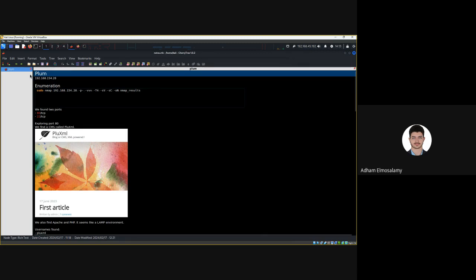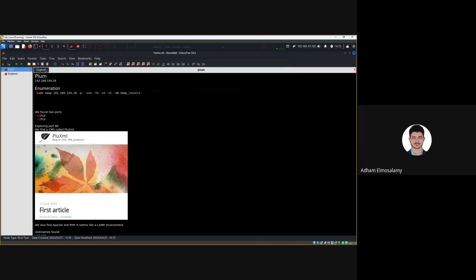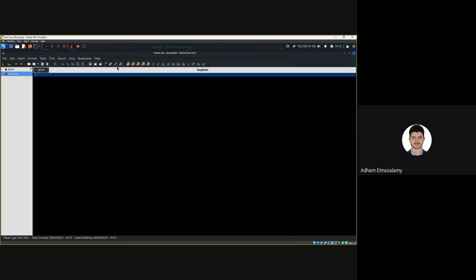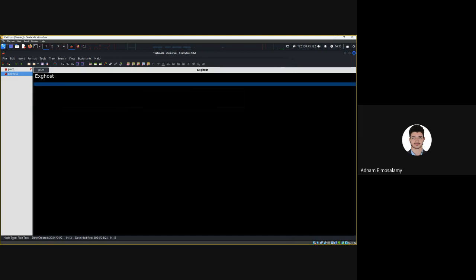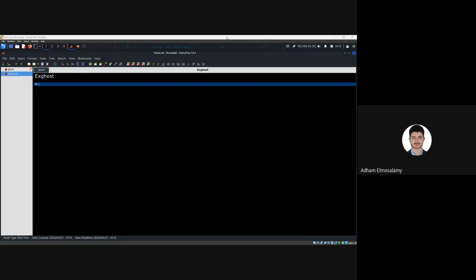Okay, that was our previous Plum box. So let's have one for this one. It's going to be Exghost, and yes, so now we have two notes, one for Plum, one for Exghost. So let's start to have maybe a header, and let's do Control-1. So here, this is going to be Exghost. And the only piece of information that we're going to start out with is an IP address. So let's have that piece of information here. And let's grab the IP.